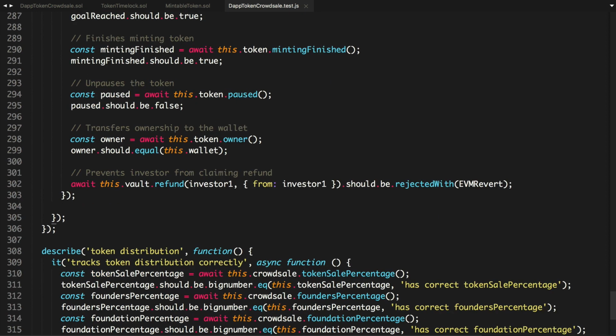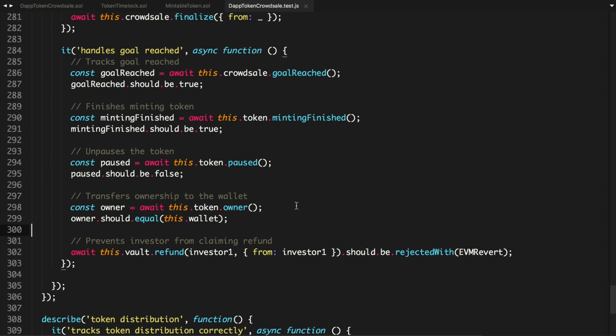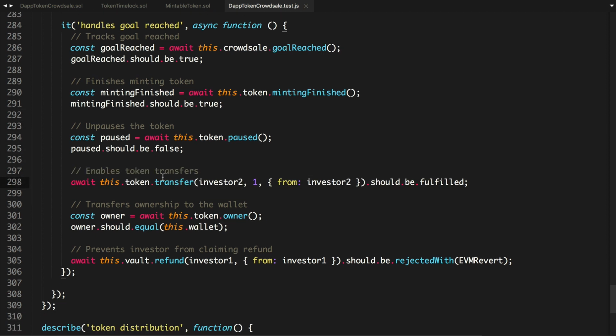So what I'll do is basically first say that the total supply is what we expect. All right, so inside here we can write some tests. I actually forgot to add a test in the last example, the last video. Basically, I want to make sure that whenever this is finalized, the token's unpaused, and we can actually transfer the token. So we'll say await this.token transfer investor 2. So it should be fulfilled. So we'll just leave that there for now.